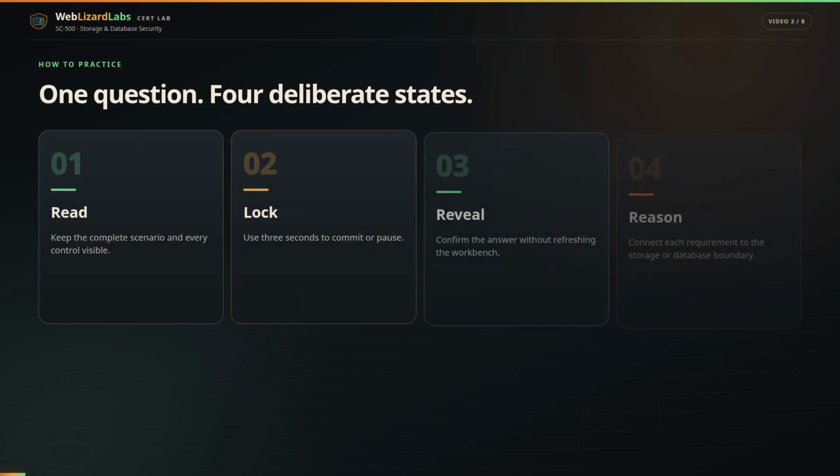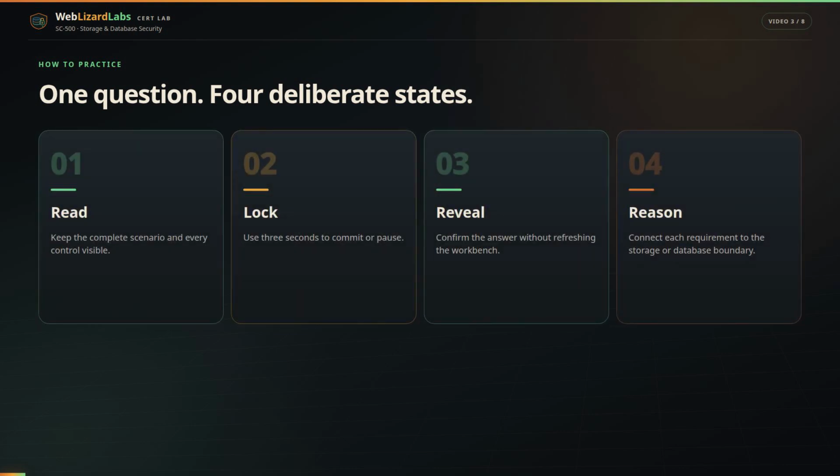You will hear each complete scenario and every answer choice. Multi-select questions state how many answers to select. Matching and ordering questions keep the full workspace visible. After the cue, lock in your answer. You will have 3 seconds before the answer appears. Pause whenever you want additional thinking time.